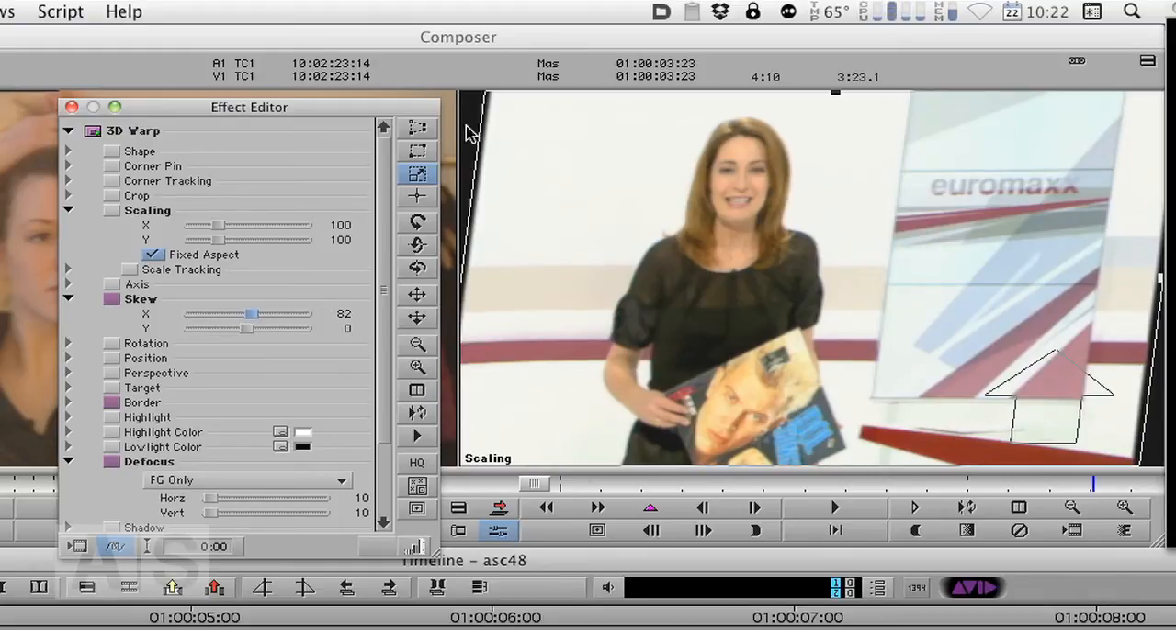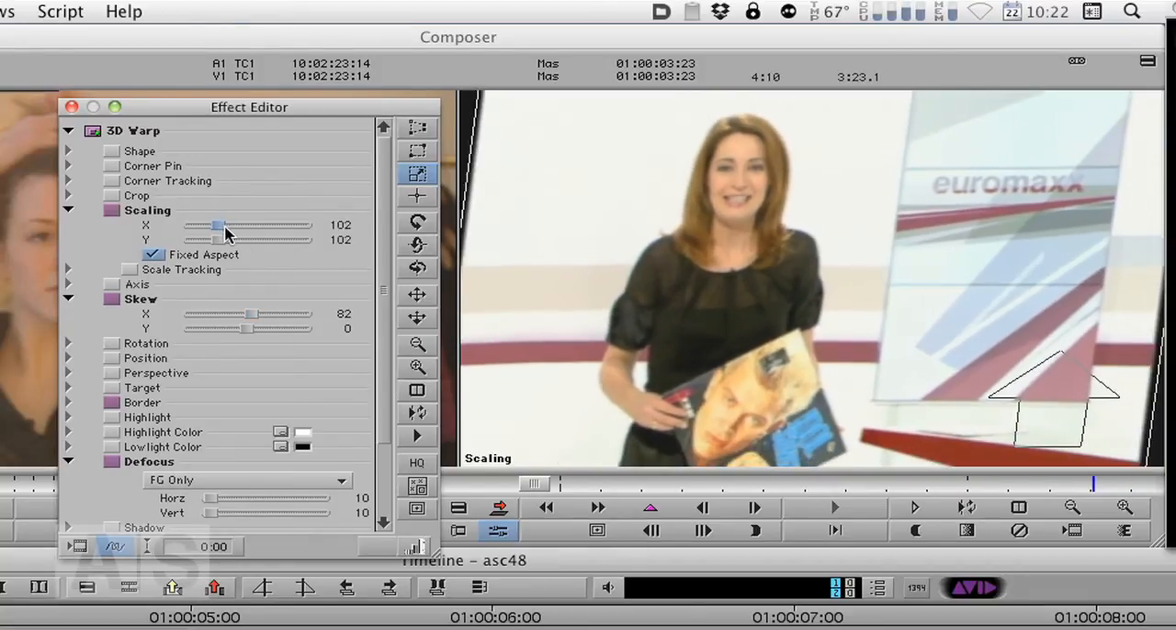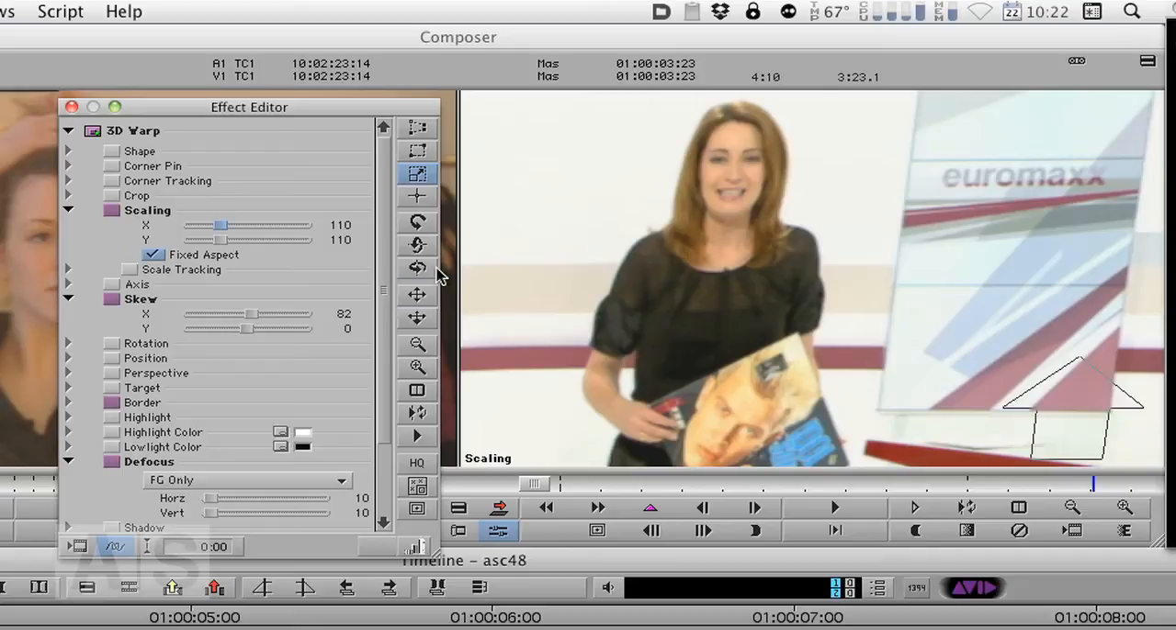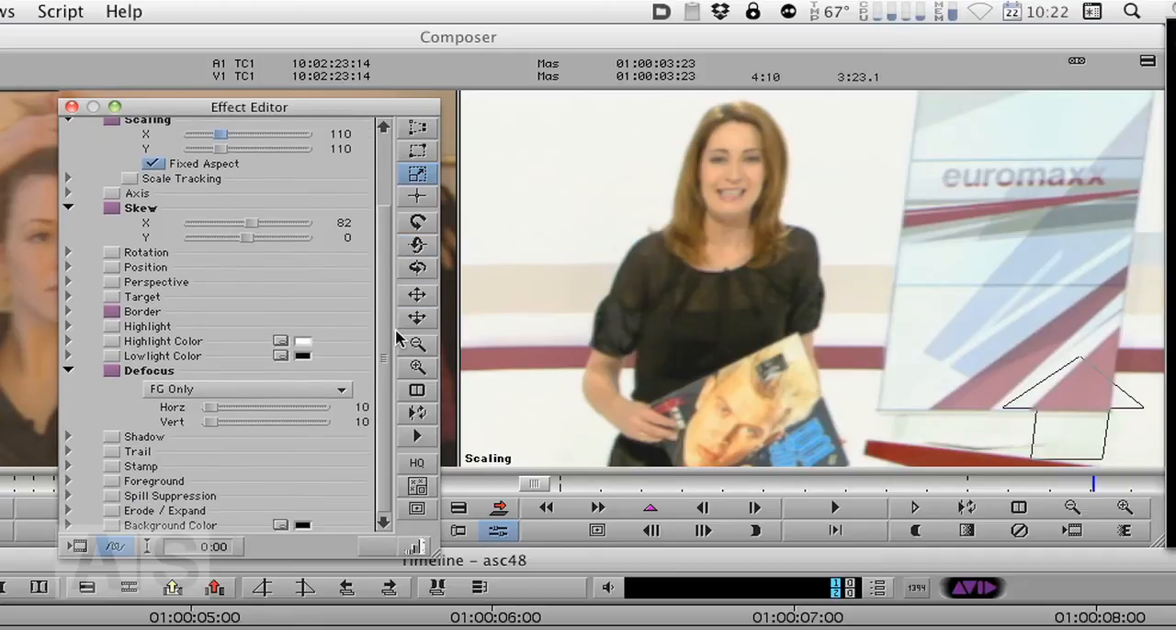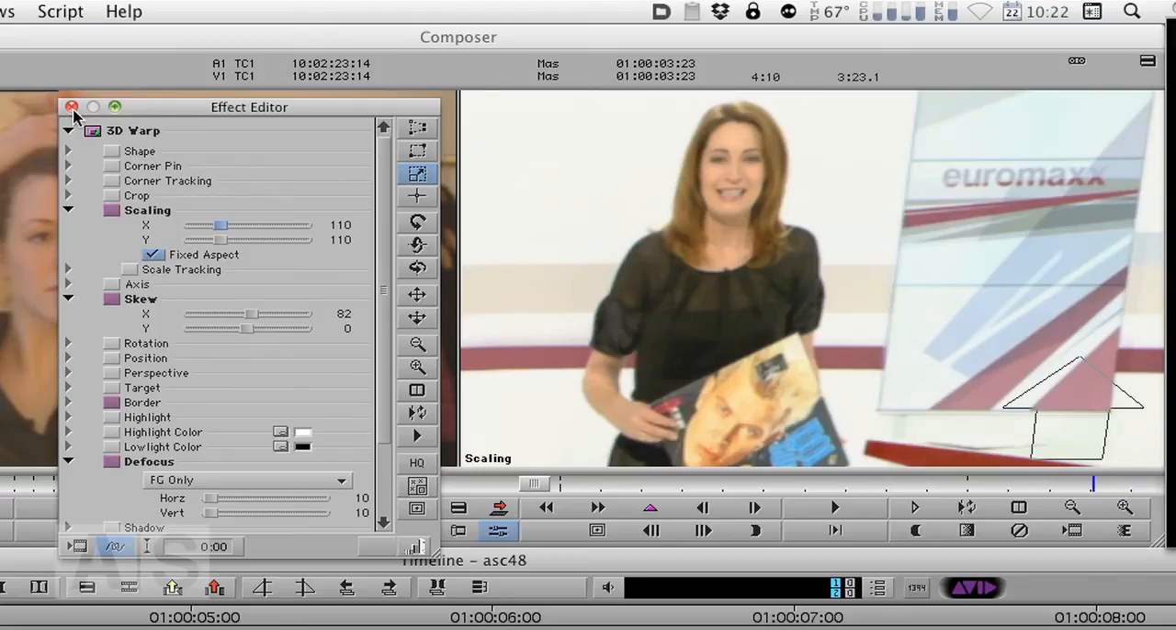And of course, we'll have to scale up, because otherwise we'll have these edges here. So let's just scale up a bit. And I think that's basically all we need to do with our 3D warp.